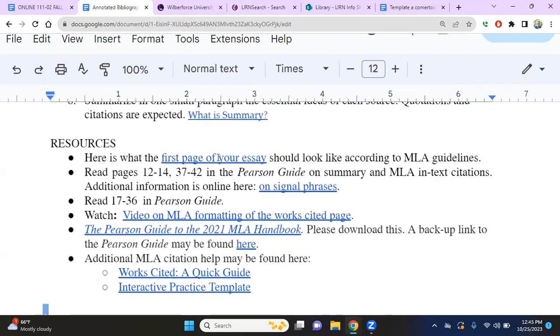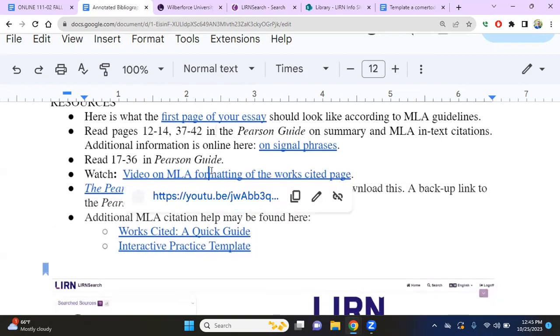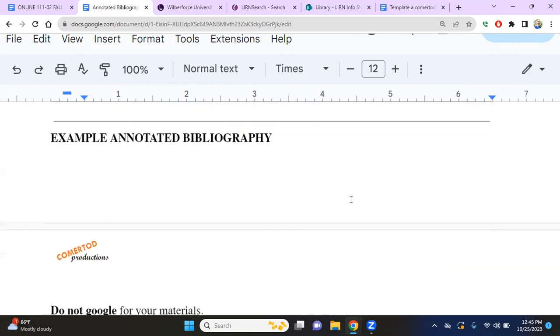If you scroll down, it tells you how to format your first page. It tells you where to go in the Pearson guide. It talks to you about signal phrases, all of these things. And if you don't know how to do the Works Cited page, there's even a presentation on that.